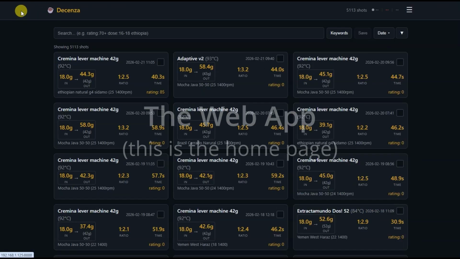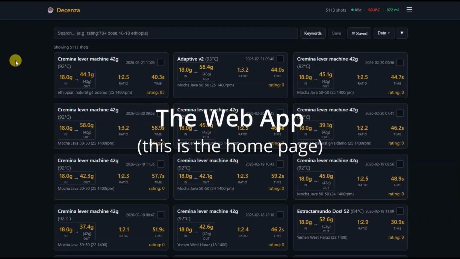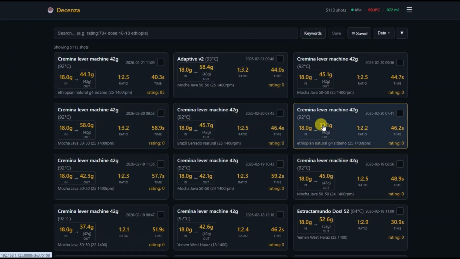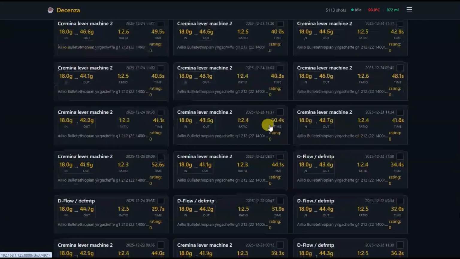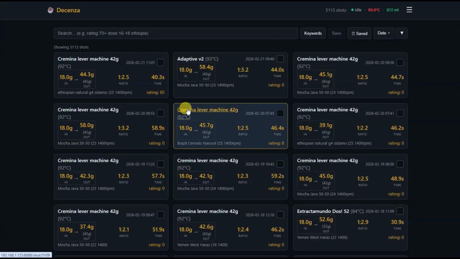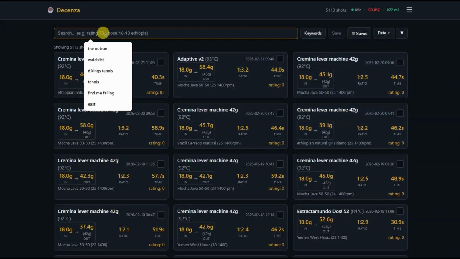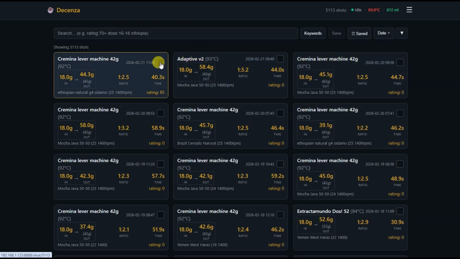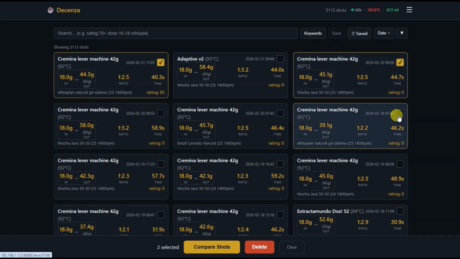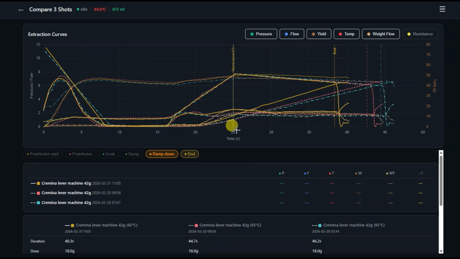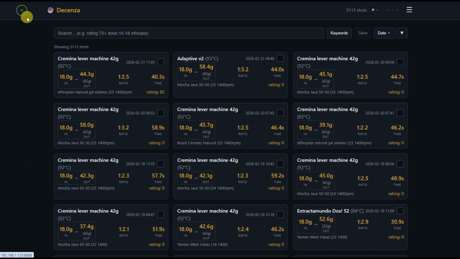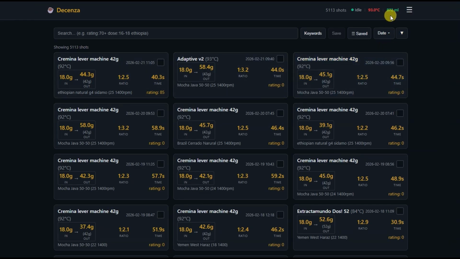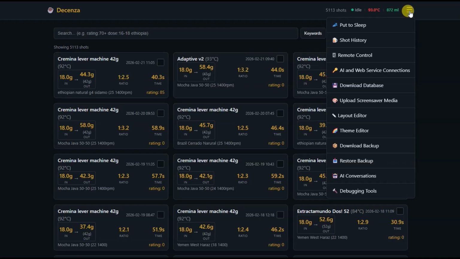So let me start from the beginning. When you get to your web app, you get to this page over here. This is your home page, and this has got all your shots. All 5,000 shots that I've got are here. You can still do a search if you want to search for Cremina or birthday or whatever thing you want to search for. And if you want to compare, you click on that. You can maybe click on the third one, and you go compare, and then you got your 3 shots to compare. Works fantastically.